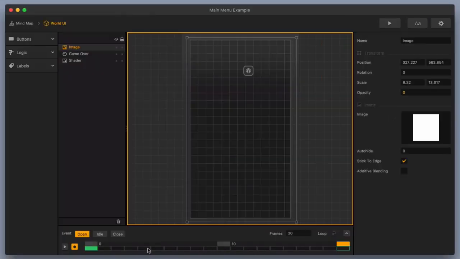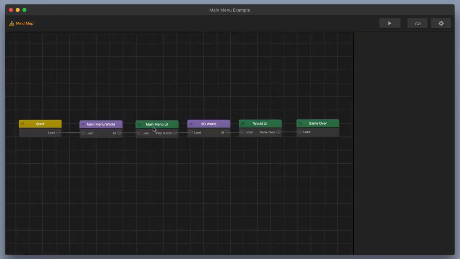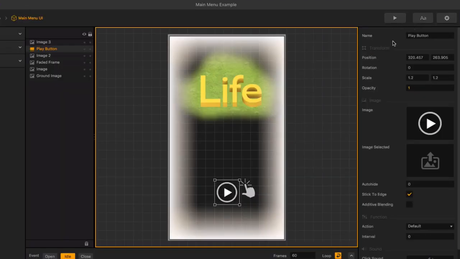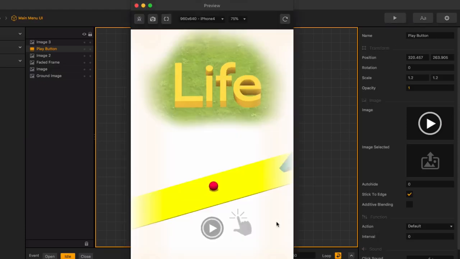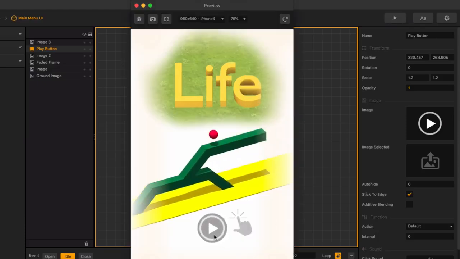So it should send the player right back into the game. Now let's go back to our mind map and back to our main menu UI. Okay, let's see the finished product here. I'm gonna hit the preview button. You can see that we've got the play button.